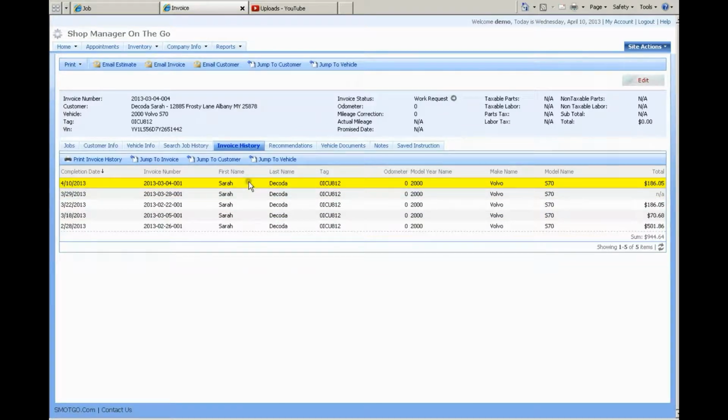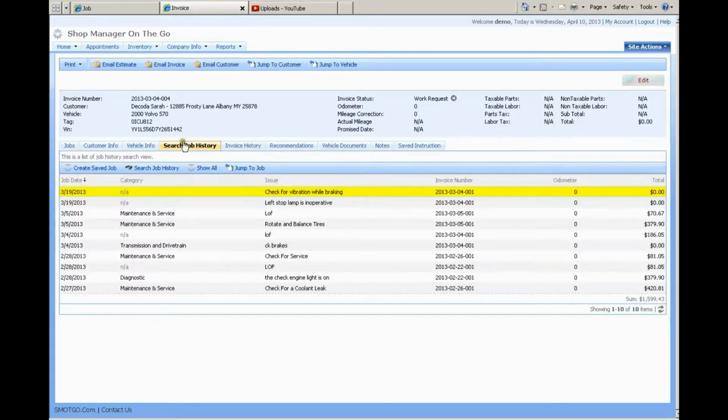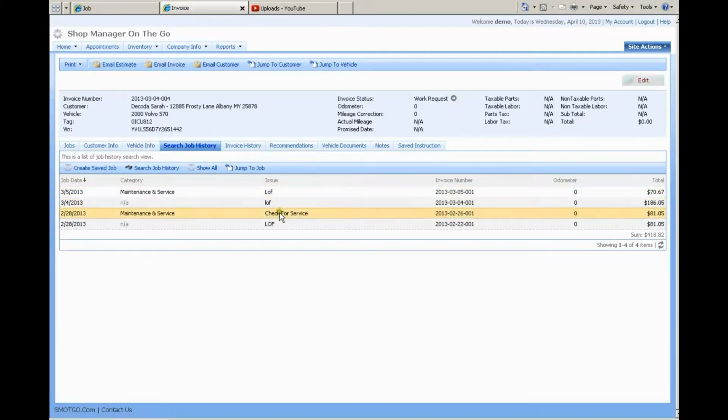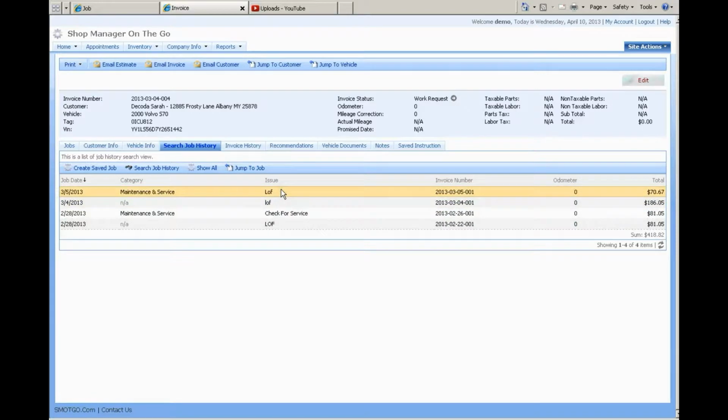Now, let's say you wanted to search for a particular job. You wanted to find out when the last time this vehicle had an oil change was. Go over here to Search Job History. Type in LOF, hit Enter, and that's going to show you all the jobs that in the issue said LOF, the solution or description says LOF, any of the parts say LOF, or any of the part numbers have LOF in it.